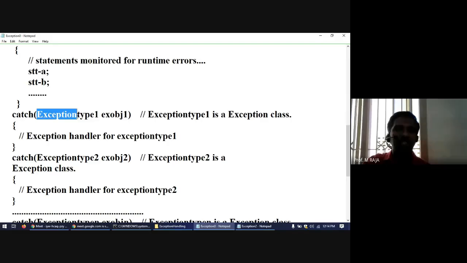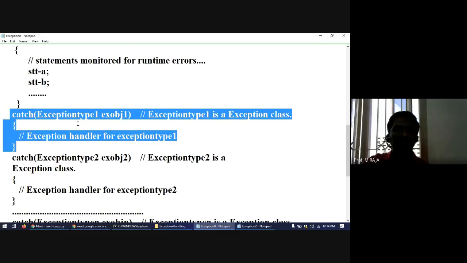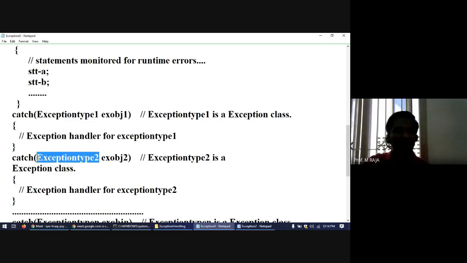For example, Exception E, Throwable T, ArithmeticException AE, NegativeArraySizeException with some object, likewise ArrayIndexOutOfBoundsException with some object. Likewise, you need to design the exception handlers in such a way that each catch exception handler takes one class. So as of now, just think that every catch exception handler is taking one class.